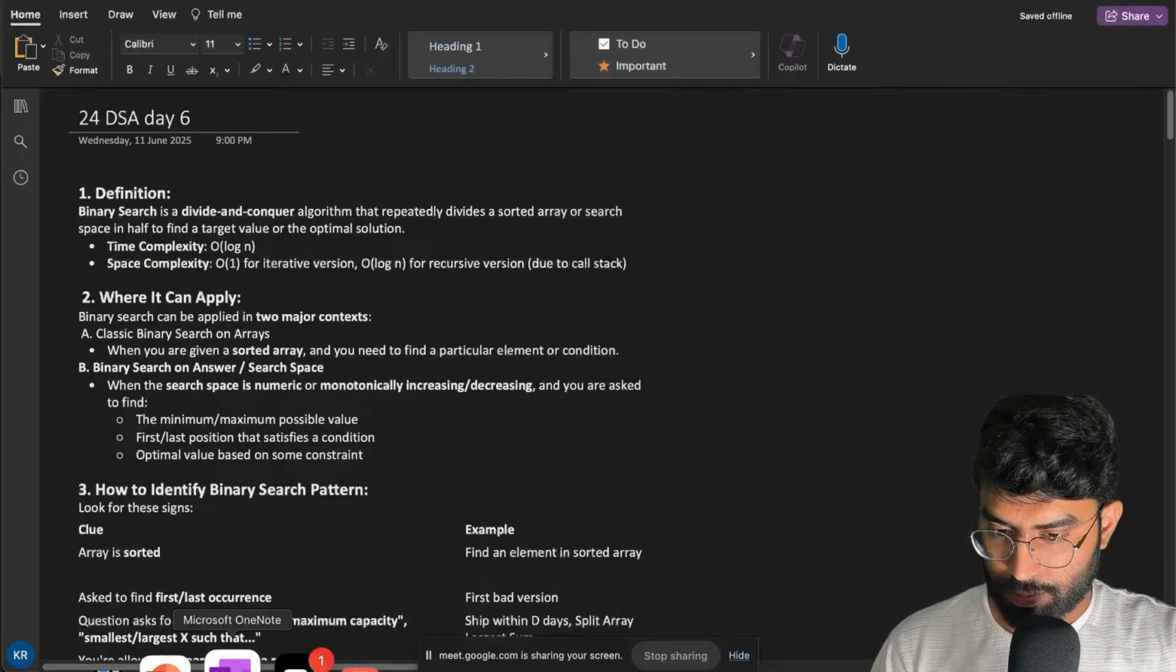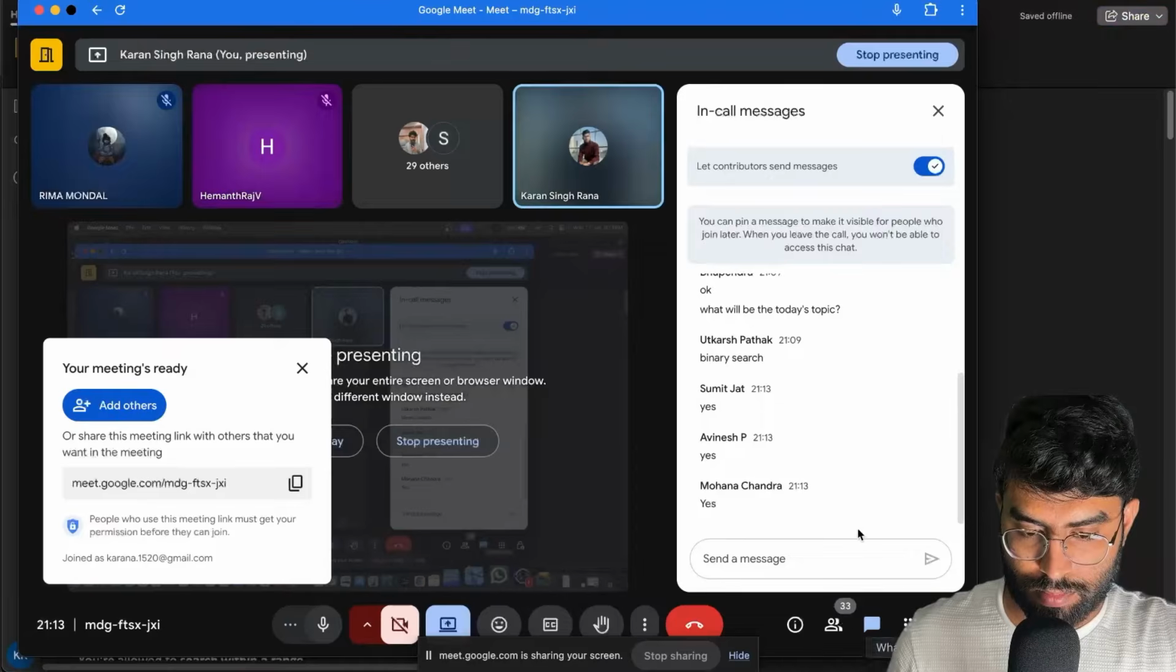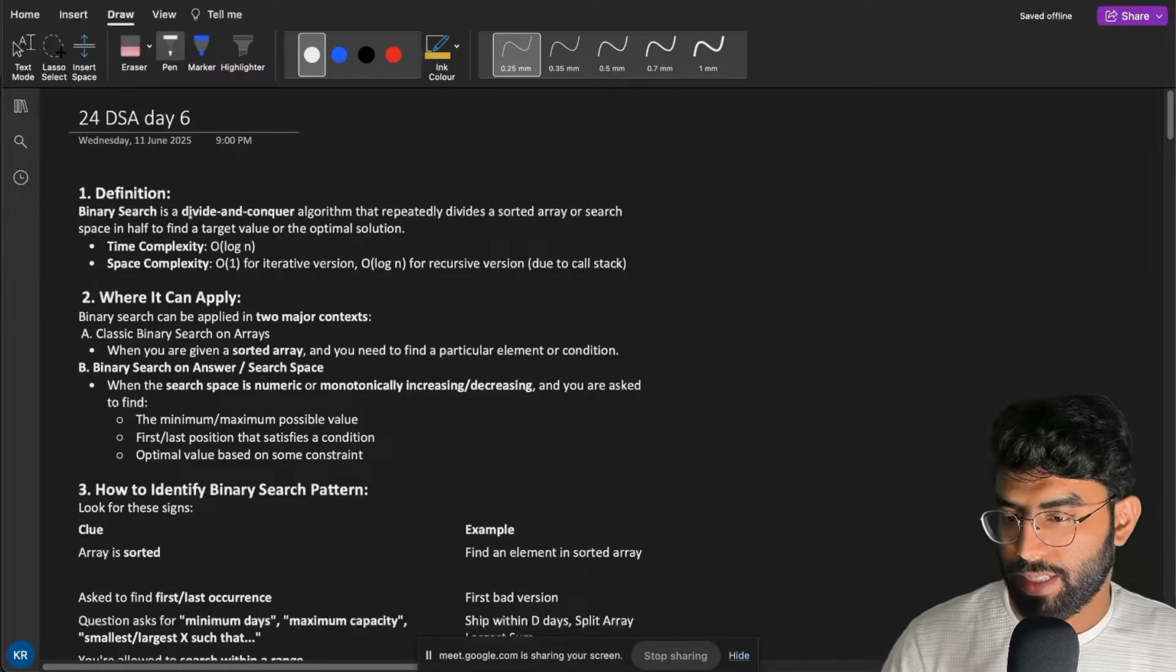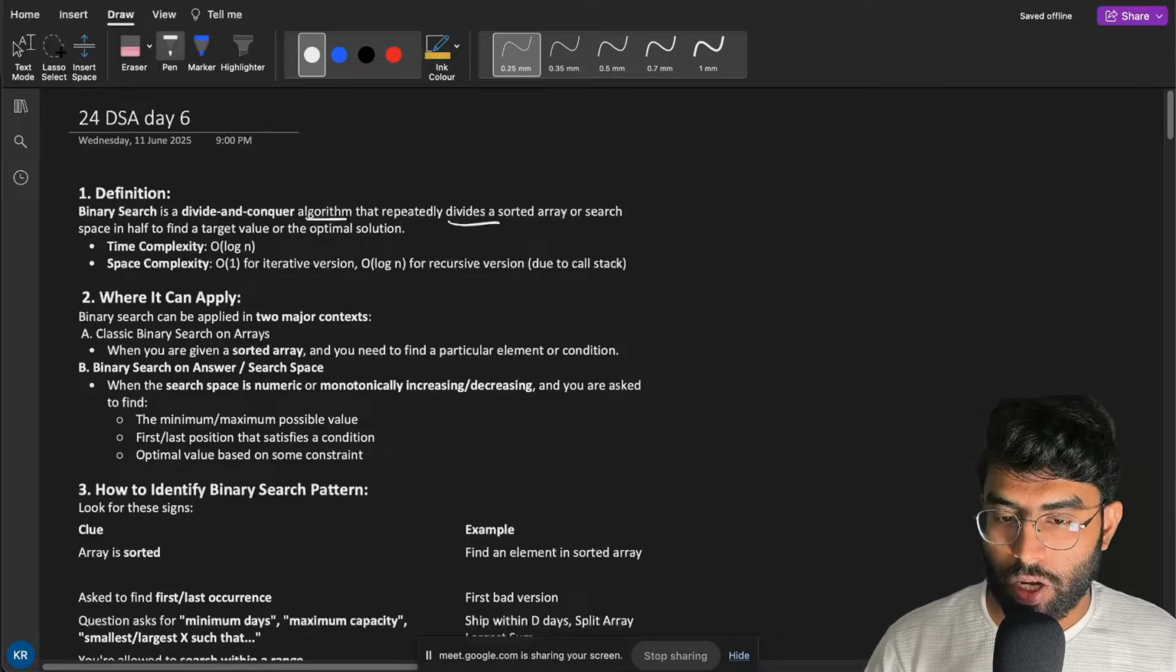So let's start with the definitions. Now, what is binary search? So basically it is a divide and conquer algorithm that repeatedly divides a sorted array or search array in half to find the target value or the optimal solution.